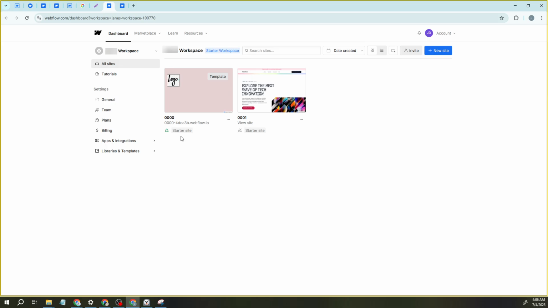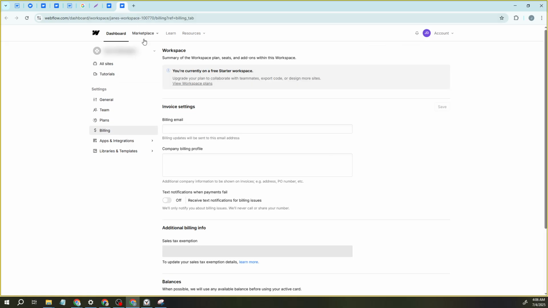On your dashboard, look for the billing section. Generally, this is located under Account Settings or near the Plans area. Accessing the billing section is crucial as it contains all the necessary information about your current subscription plan, including options to modify or cancel it.